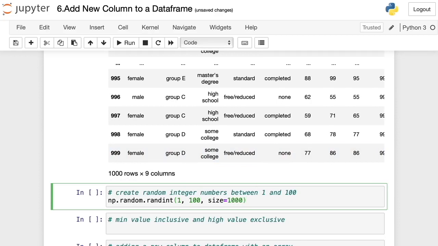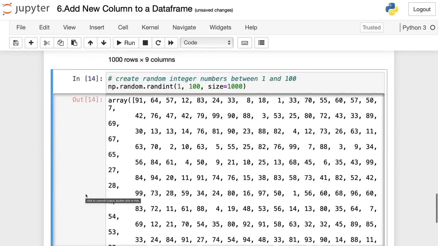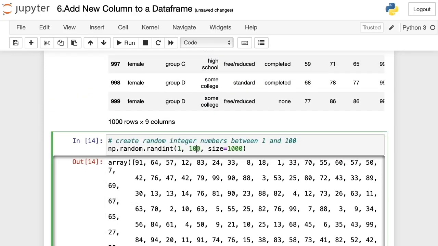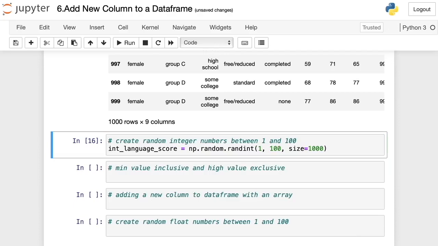Now we run this, and I'm not going to show this array again. I'm just going to check that it has the length we want by using the len function. And here we have 1000 elements. So now let's create a new variable and store this in the variable. Here this is going to be int_language_score, and this is going to be our new variable.